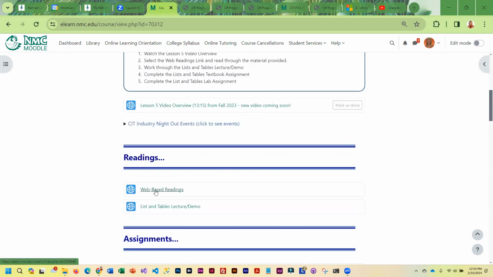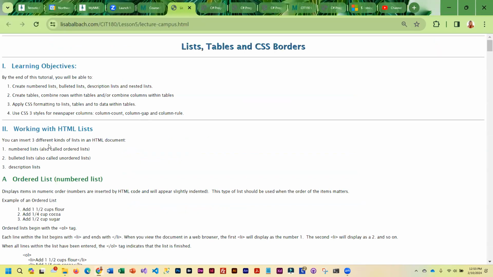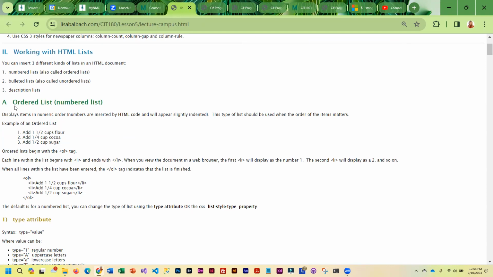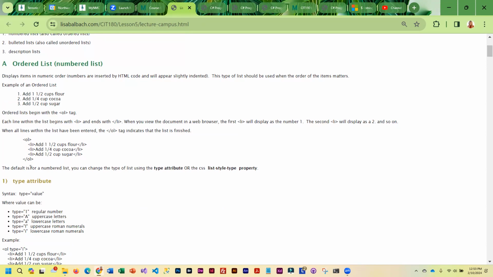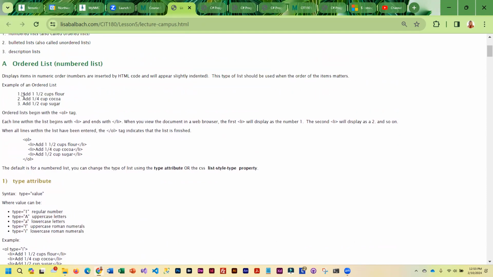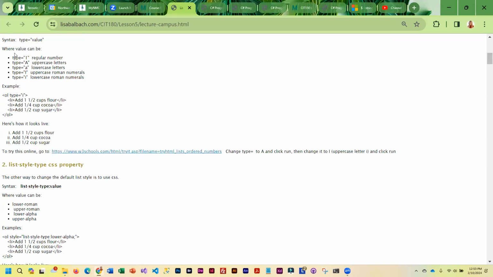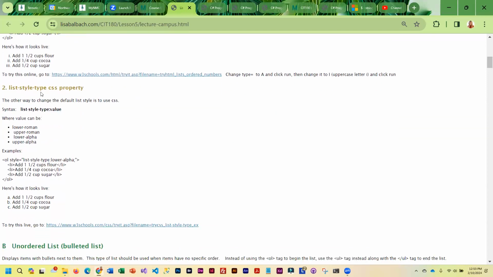We do have some web-based readings for you. You're going to want to go through those first and then go through the lists and tables lecture demo. So in the lecture demo, basically we go through what an ordered list is, what the code looks like, the type attribute, which actually lets you change the style of the numbers. Okay. And then there's a link to an interactive site where you can kind of play around with it.